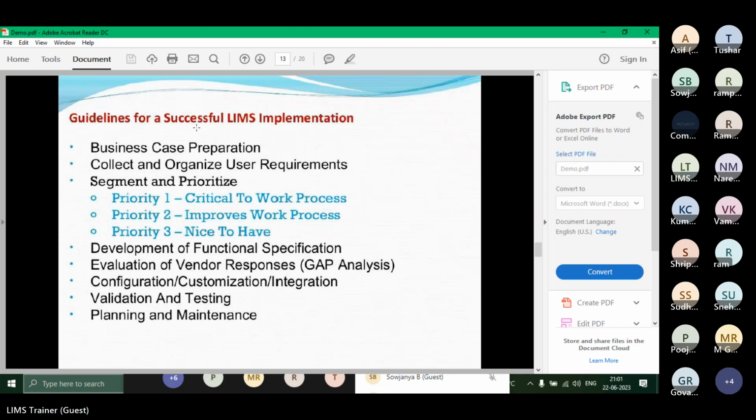So guidelines for a successful LIMS implementation: business case preparation, collect and organize user requirements. You listen to user requirements, what they are. Then segment and prioritize: critical to work process, improves work process, nice to have. What is your priority for the LIMS? Then development of functional specification, evaluation of vendor response, gap analysis, then configuration, customization, integration.